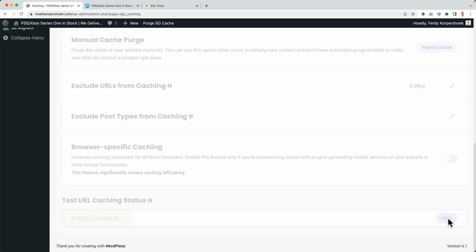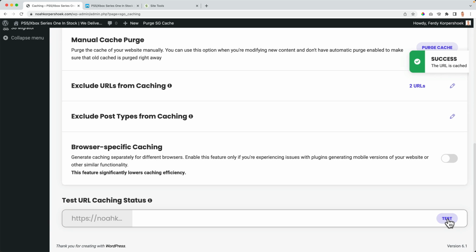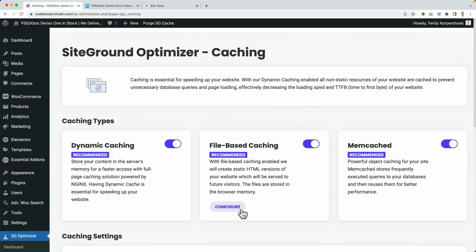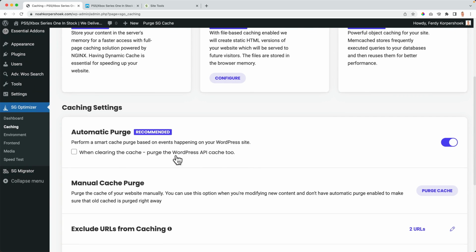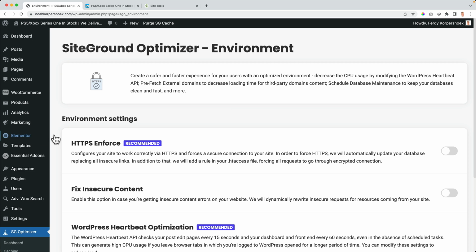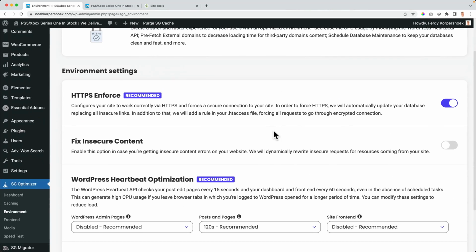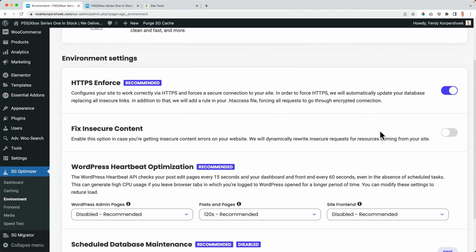So I click on the test. So we can see that the homepage is cached. And if the homepage is cached, that means our entire website is cached, except for the excluded URLs. Great. Then we can go to the environment. We can enforce HTTPS. It's recommended. I turn it on and then you need to log in again. Fix insecure content. I turn it on.